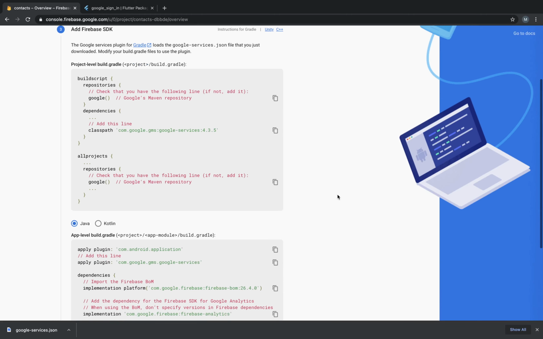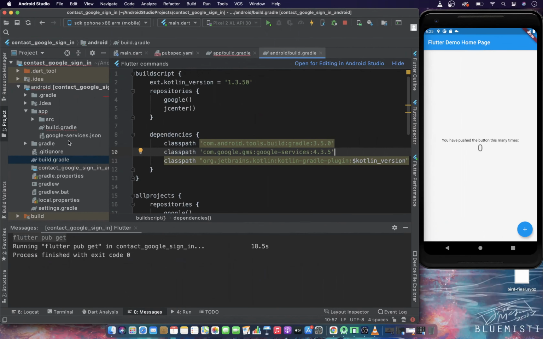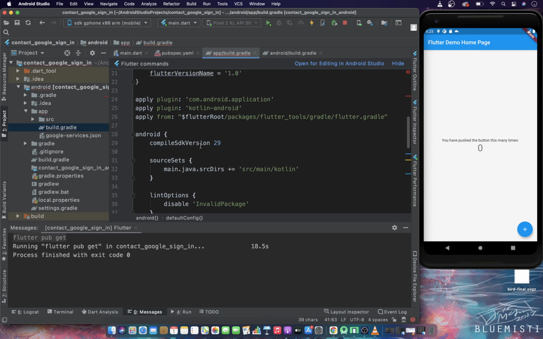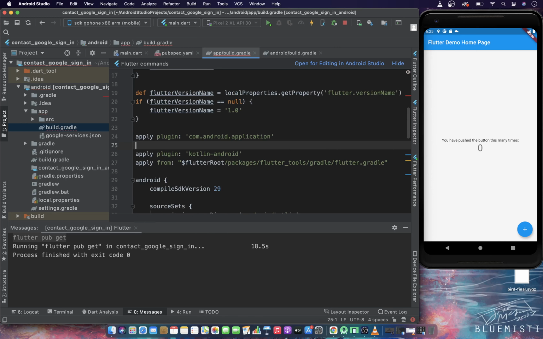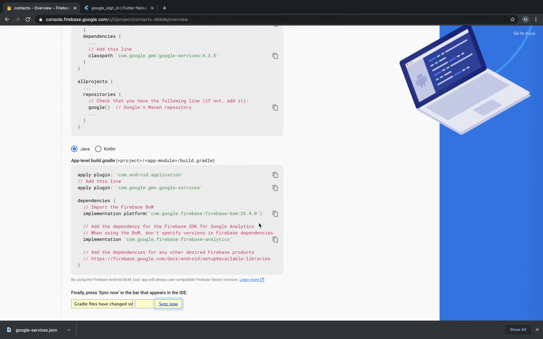Now the second thing that we have to do is we have some line to paste. So first of all, copy this line, which is form.google blah blah blah, and we have to open the app level Gradle build file, and after this apply plugin line, you have to paste this line. And then we have to go back and we have a couple of more lines to add.